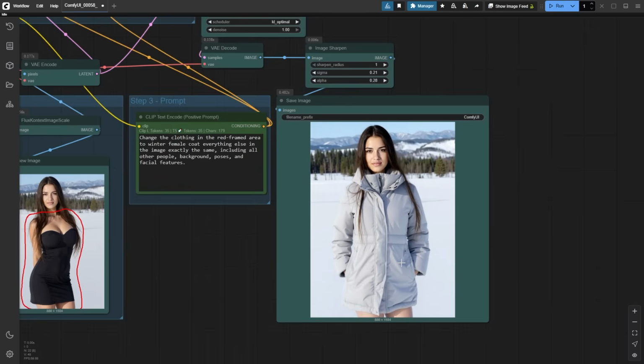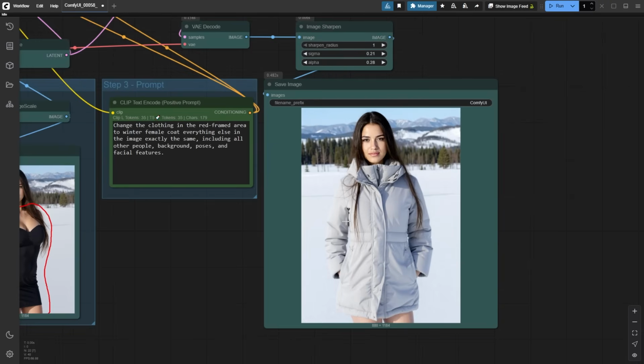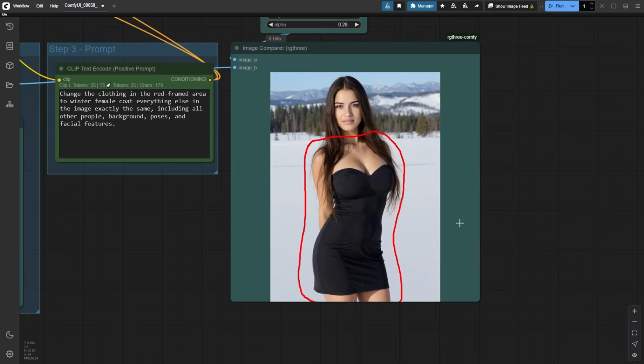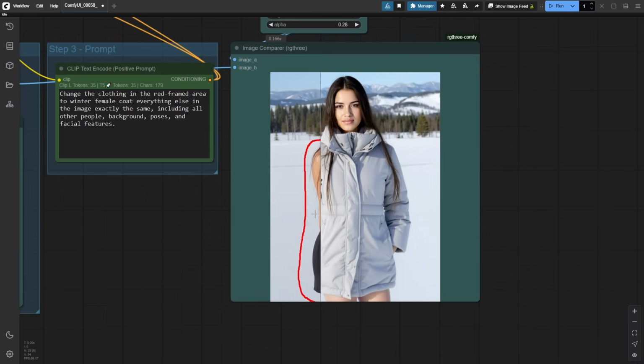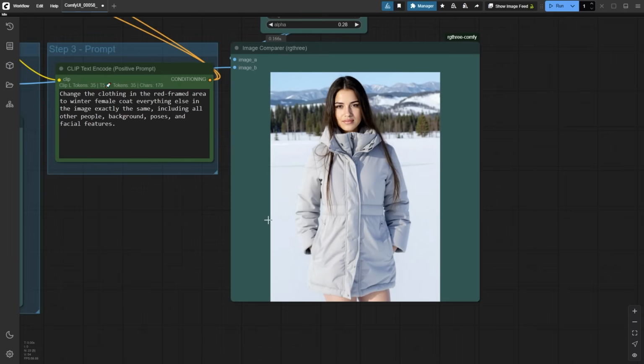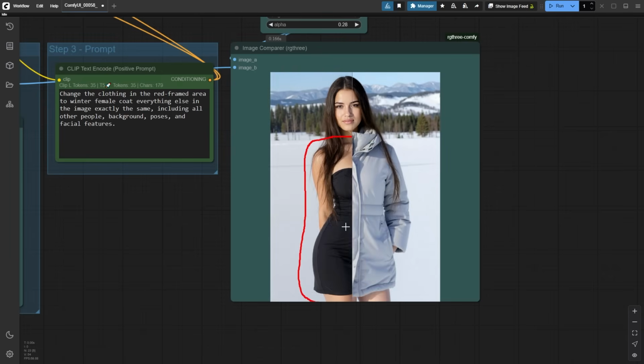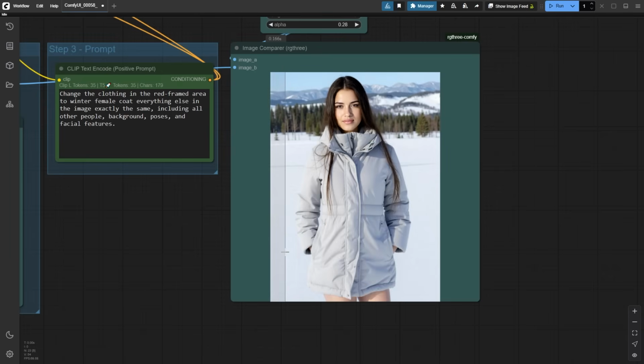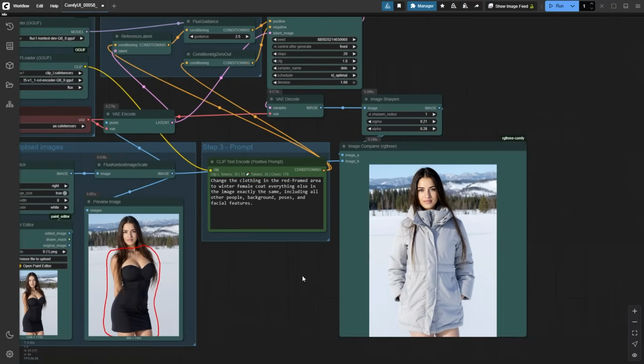Alright, as you can see, by simply painting over the clothing area in the original image with our brush tool, Flux Kontext intelligently transforms a black dress into a cozy gray winter coat. Notice how everything else remains perfectly intact? The person's face, hair, pose and the snowy background stay completely unchanged. Only the painted region gets reimagined, showcasing the model's precision in understanding exactly what to modify while preserving all other details.